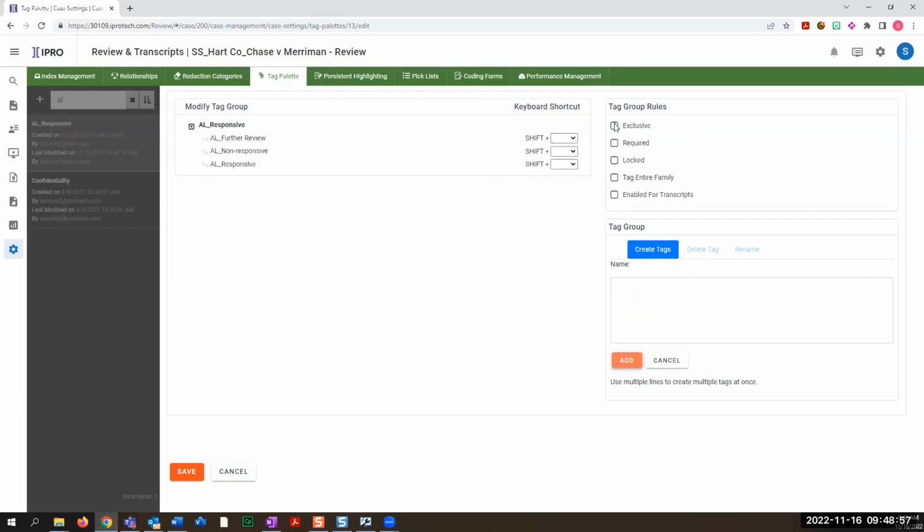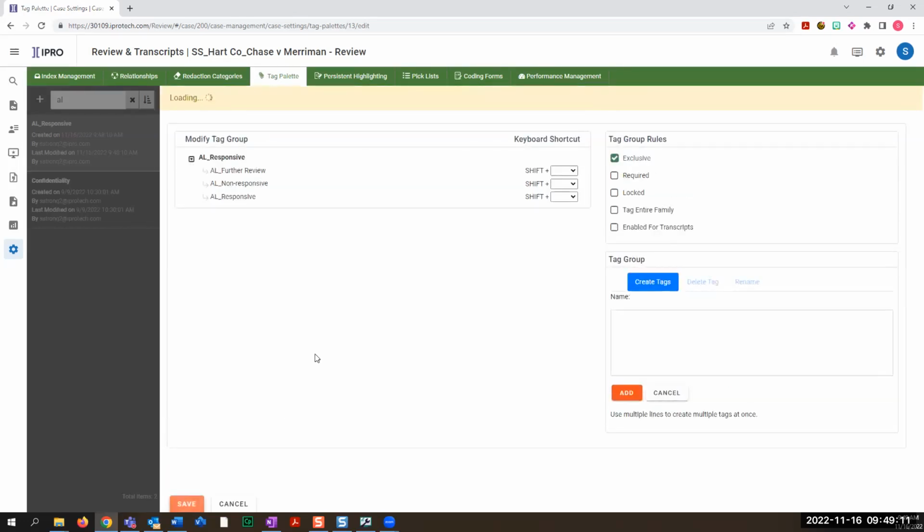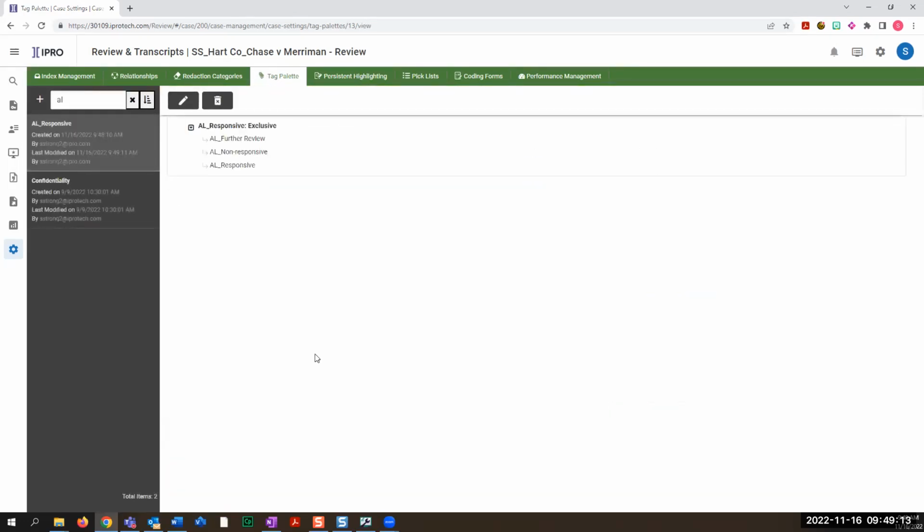Now I'm going to add a tag group rule here. This is exclusive. What this means is I can only tag a document with one of these three tags. So I'm going to add in exclusive, and I'm going to click save here. Now I've added in this tag palette, this tag group. Now we're going to go to coding forms.